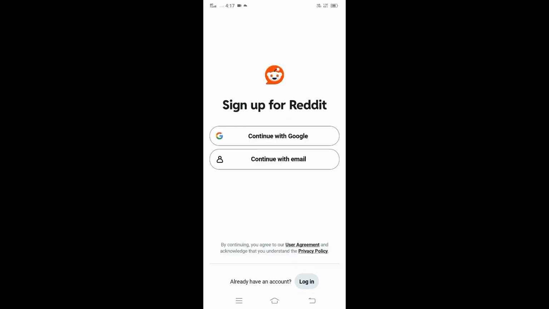Now wait for some seconds. After that it will say choose your username, so you need to choose your username, and after that you will simply skip the other things. And once you do that, in the end it will ask you to tell your gender, so select your gender and after that click on save. And once you do that, your Reddit account will be created.